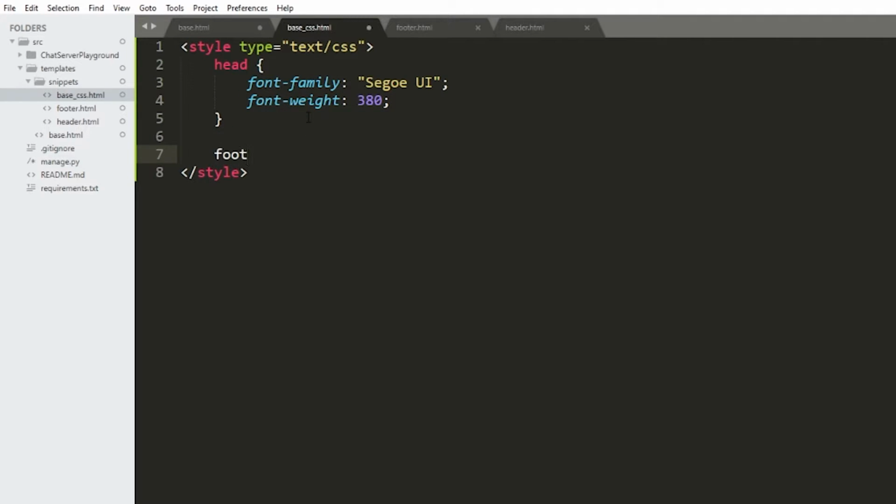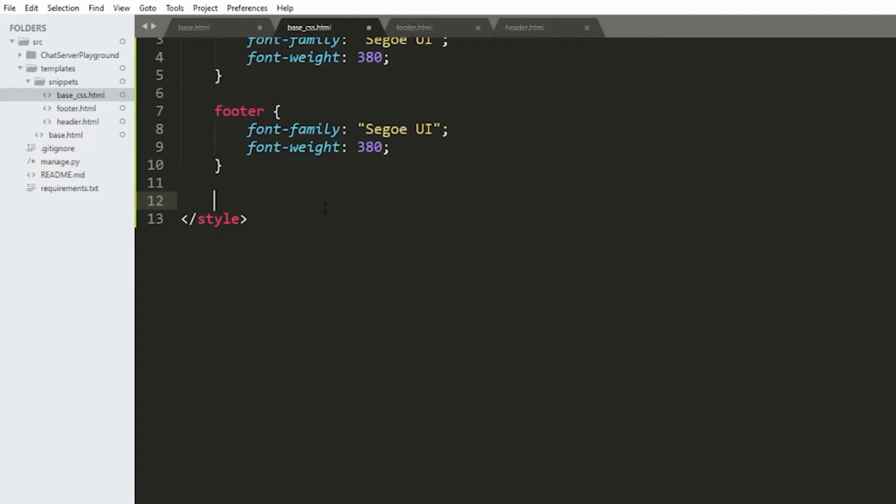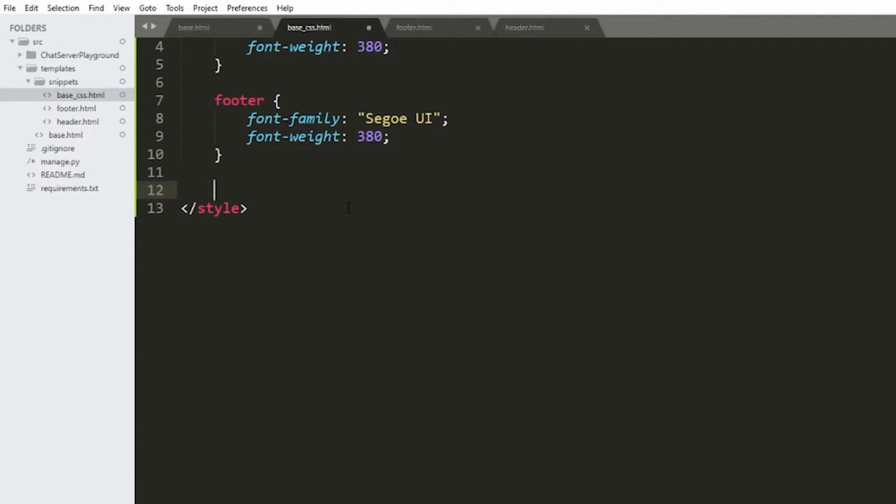Now I want to do the same thing for the footer. So I'm saying everything inside of the footer tag, even though we don't have anything inside the footer tag, I'm still going to put it in here just in case someone decided to put code inside of the footer tag, even though I didn't. Then we have the body, which is where we have pretty much all of our code.